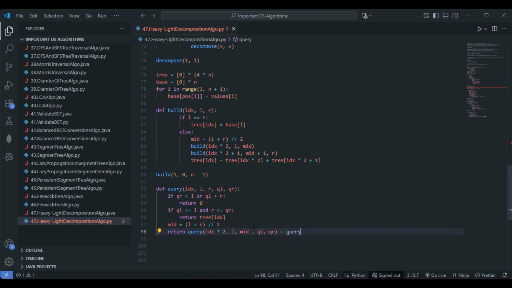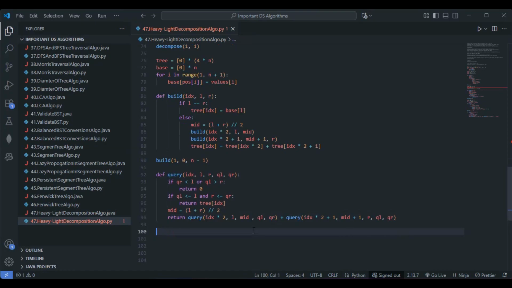So this one will be query again. We are just recursing here, right? So this one will be index into one has to be x1 index. Okay, 2 plus 1 right side, so 2 plus 1 again we have to go with the mid plus 1, so this one will be right, query left and query right. So we are done with the query function.